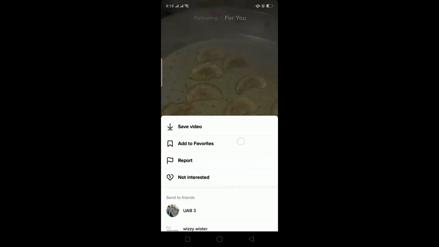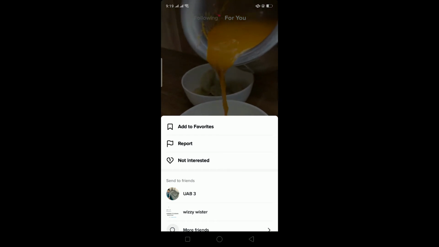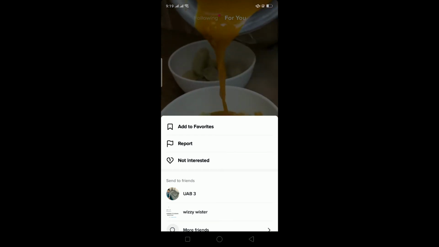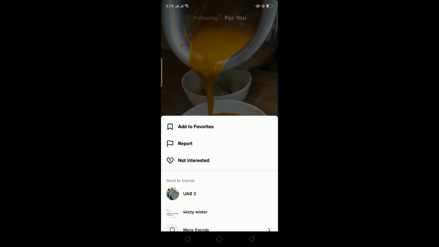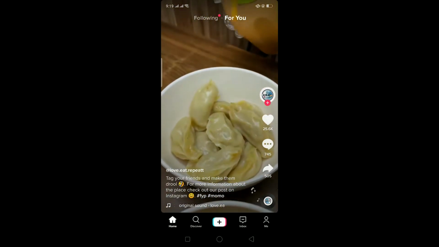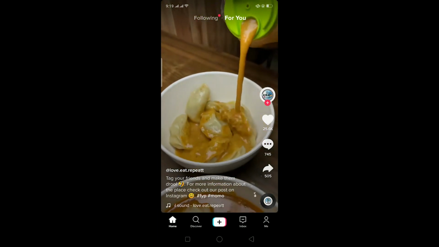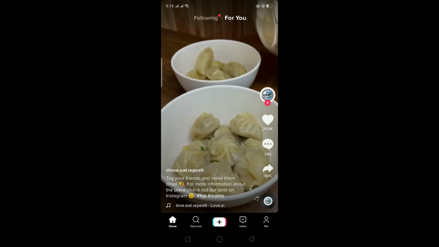If I try to download this video, as you guys can see, there is no download button over here. So if you guys don't see a download button over here, then the method which I'm going to teach you, you cannot download video with that. So remember, it doesn't apply to all the videos. You can only download those videos which the creator of the video has allowed to download.